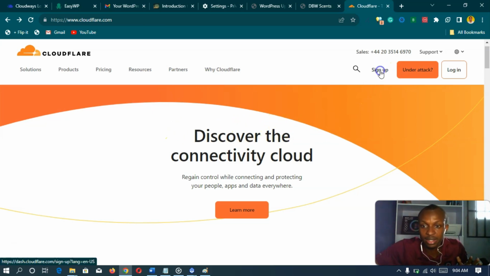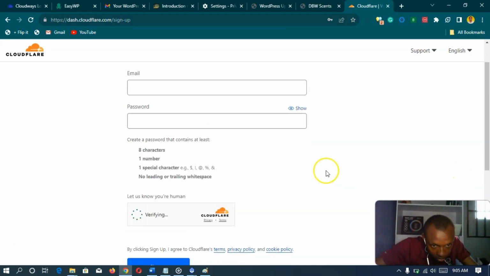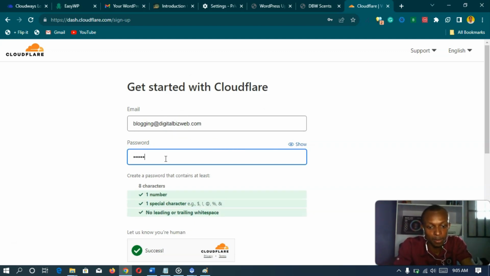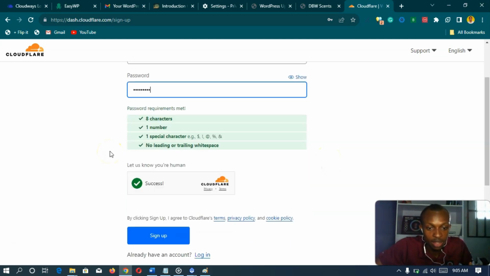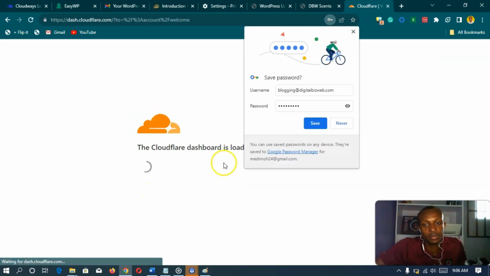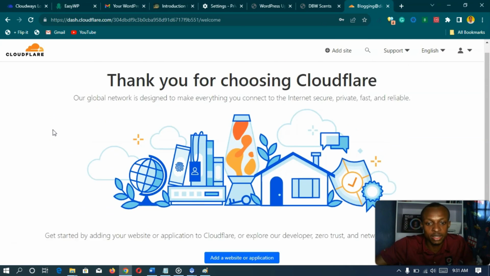So once you get to Cloudflare, you want to sign up. Since you're using this for the first time, once you get here, you have the option to sign up with your email and your password. So I'll just go ahead and enter my email. Now I have entered my email and I've created a good password, and it has verified that I'm a human being. If this is not checked, you want to click on the box and verify that you are really human. Once this is done, I'll click on sign up, and then I'll save the username and password. All right, so here we are done signing up for Cloudflare.